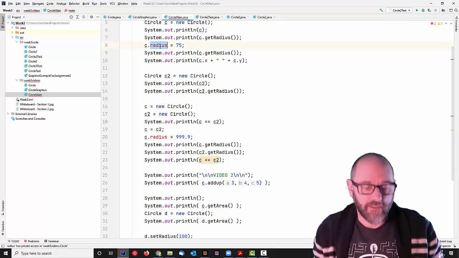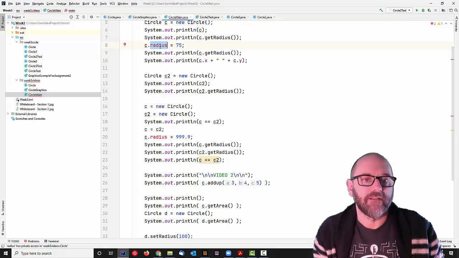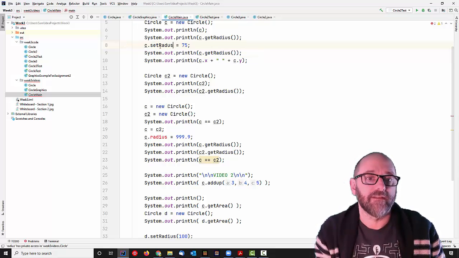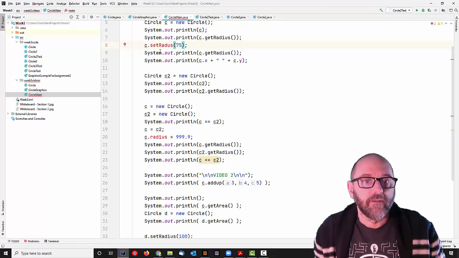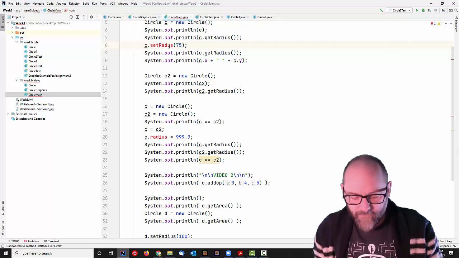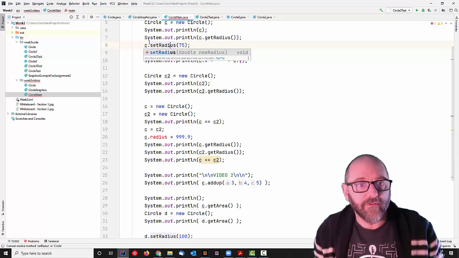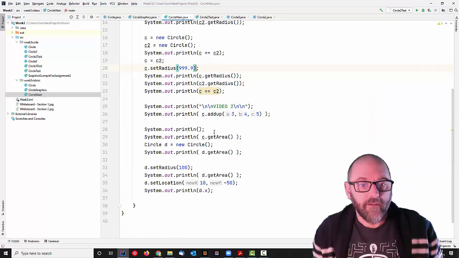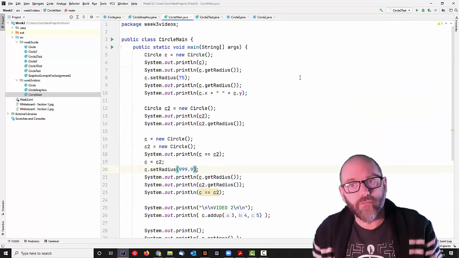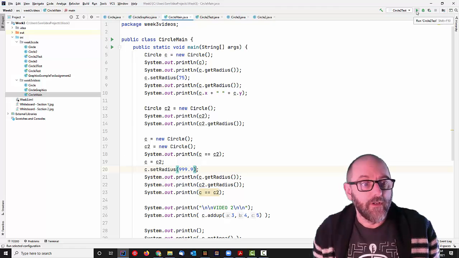So this now changes to, instead of c.radius equals 75, it's set radius 75, like this. I keep misspelling radius. Maybe the I key on my computer is wonky. I copy this, place it here, like that. Okay, so now this code should work exactly the way that it worked before.